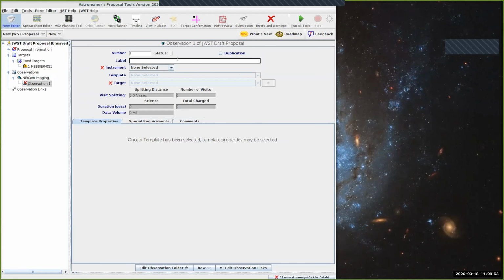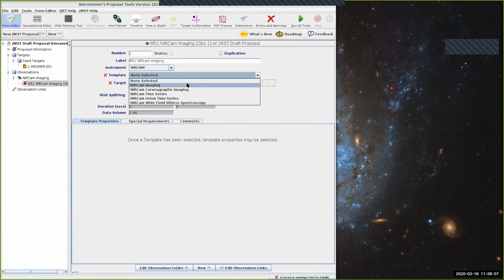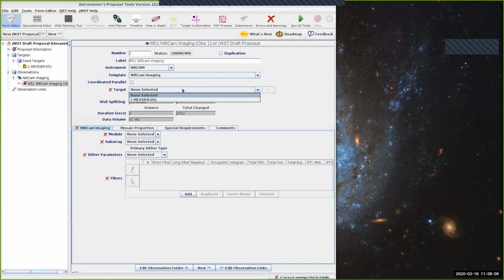So this is going to be M51 NIRCam imaging. I will need to select the instrument, which is NIRCam. The template is NIRCam imaging in this case, and then I need to select the target here, M51. Okay, this is the visit splitting distance that Loic mentioned in his talk earlier. So we also need to keep an eye on what is the splitting distance, and what is the number of visits that we have as we plan our observations in the APT.